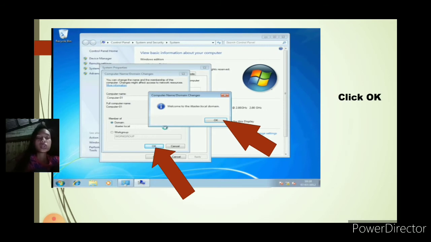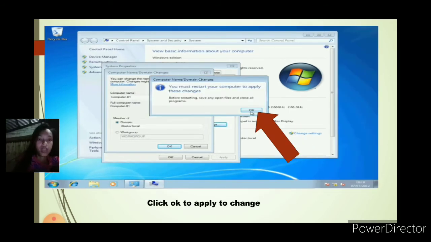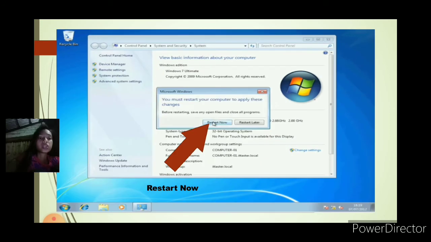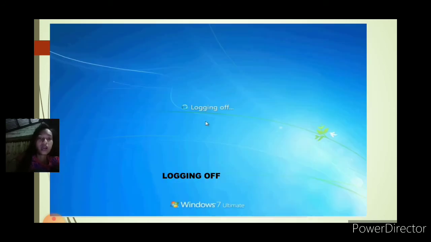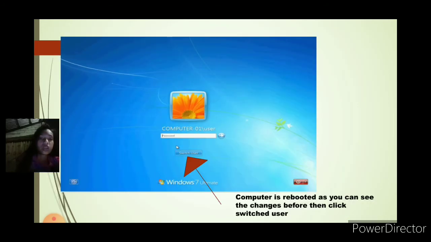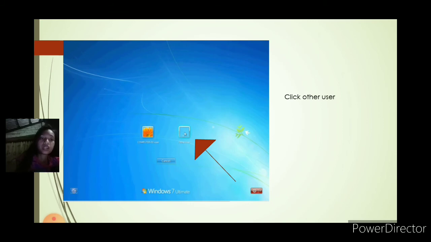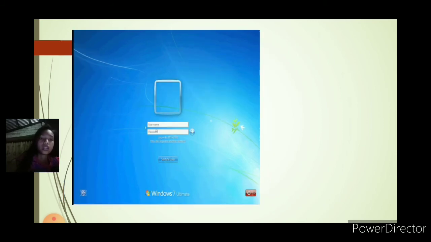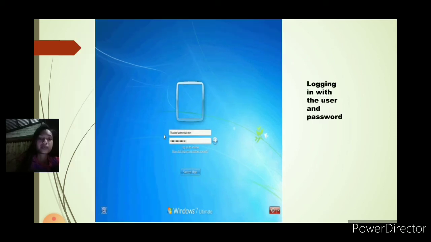So you need to click OK. Click OK to apply the changes. Restart now. Then after that, nagla-log on, shutting down. Then makikita mo yung user is created, as you can see the changes before the click. Switch user, then click other user, then doon mo nilalagay yung password and email na nilagay mo.